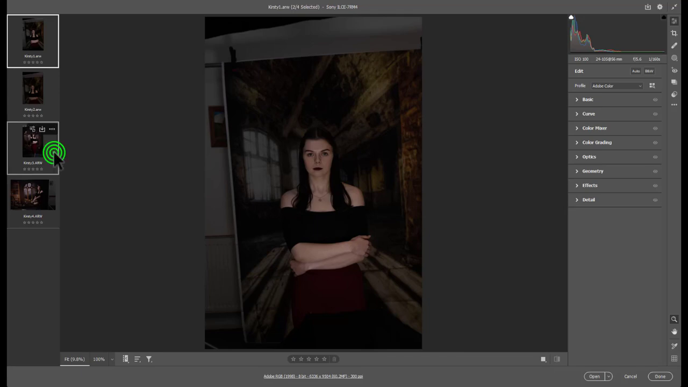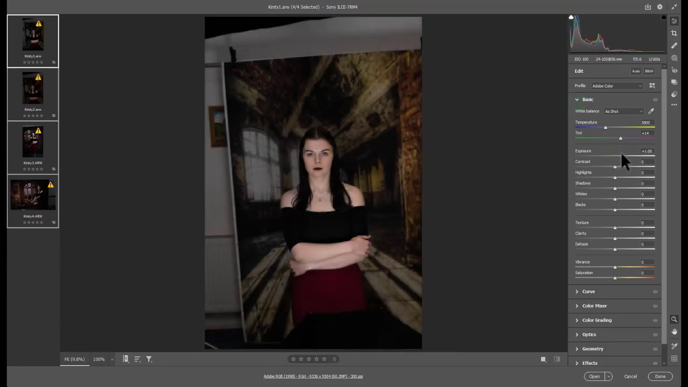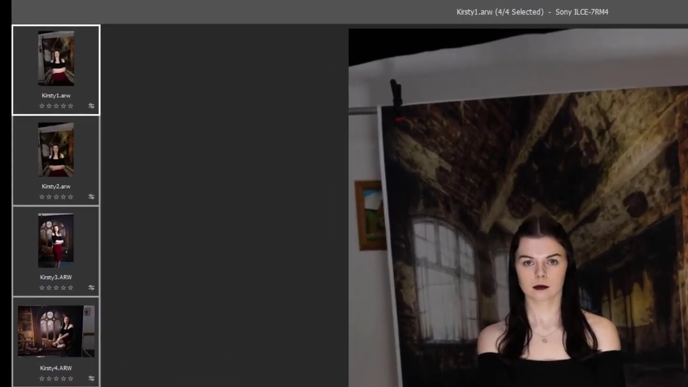You can use the Control key, and click on the thumbnails to select multiple images, or you can use Control A, to select all the images. Then I can make adjustments, and any changes will apply to all the selected images. As you make the adjustments, you may notice yellow warning triangles appear over the thumbnails. This indicates that adjustments are in the process of being applied.